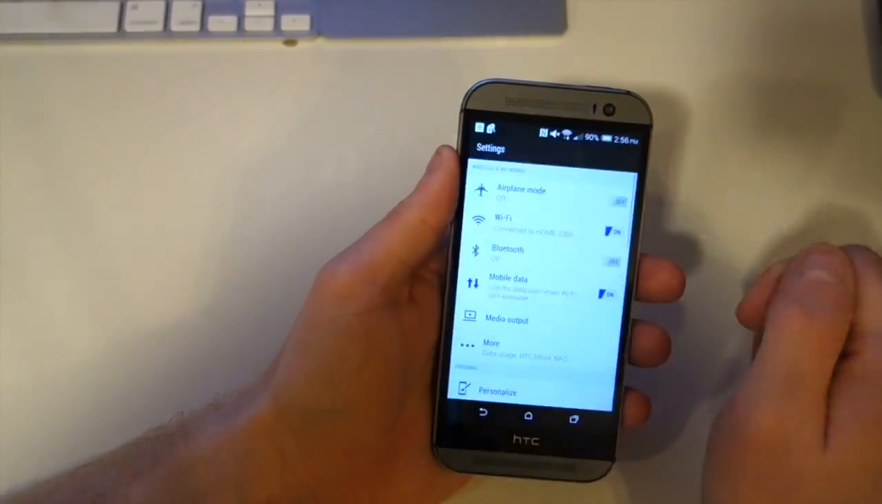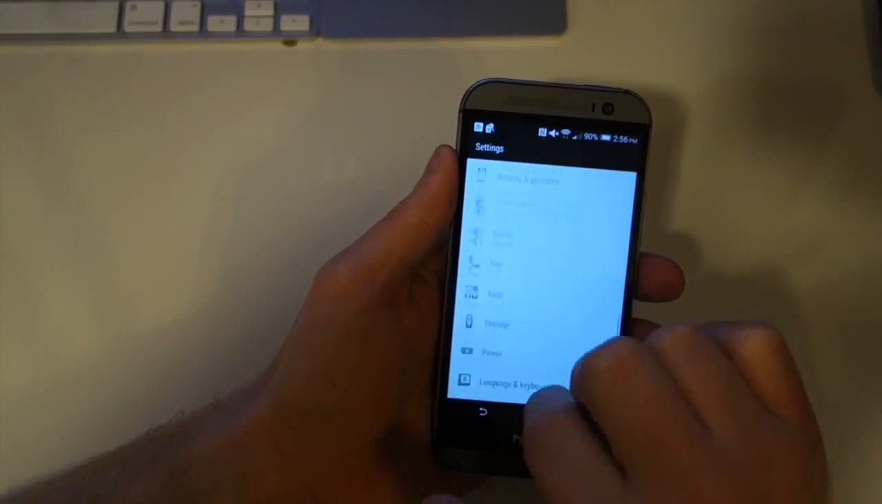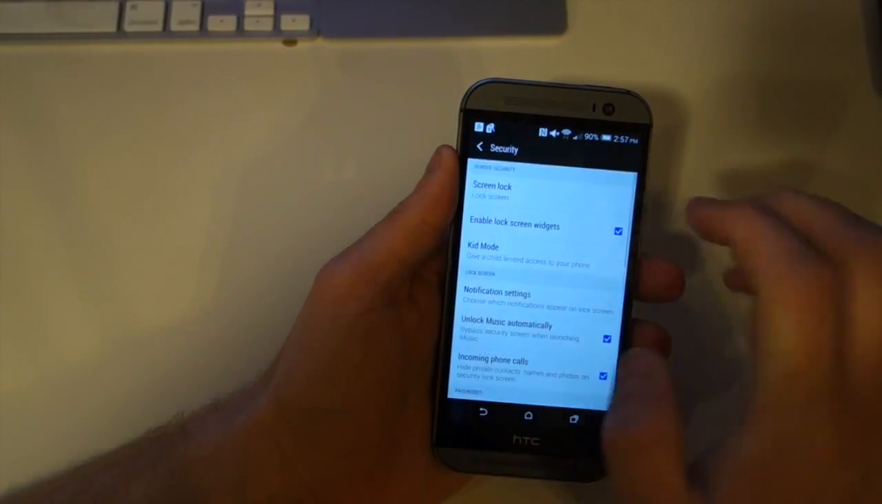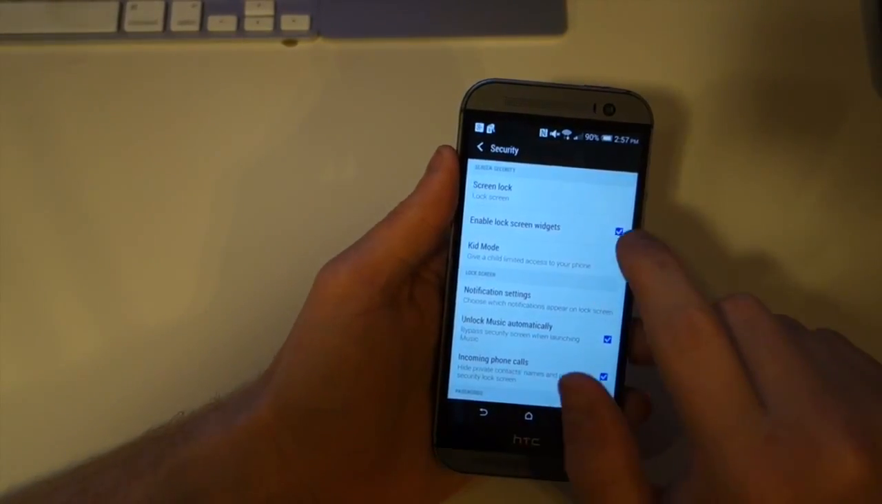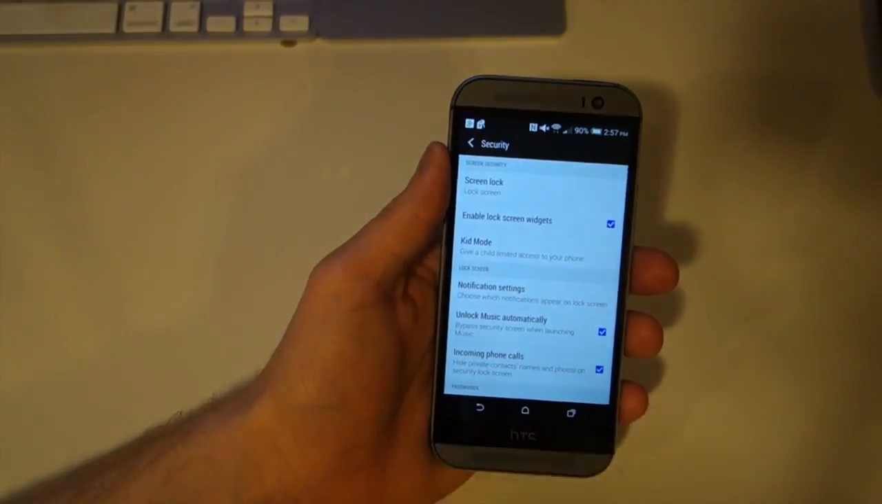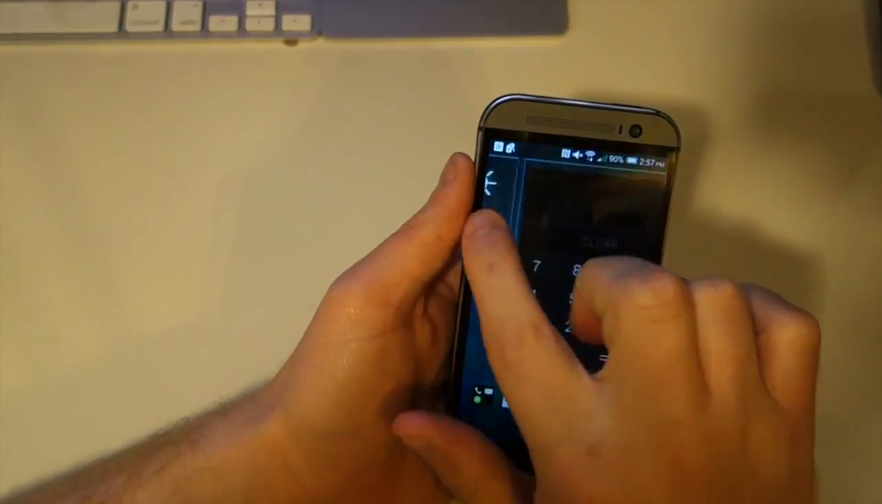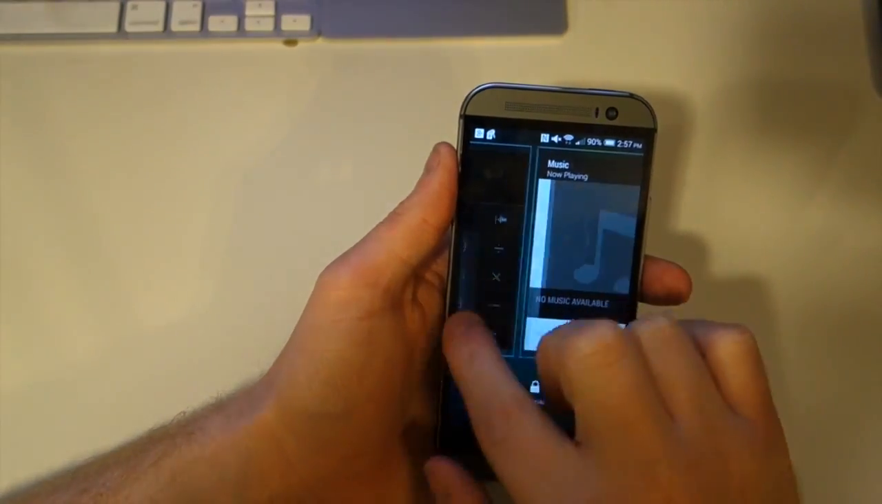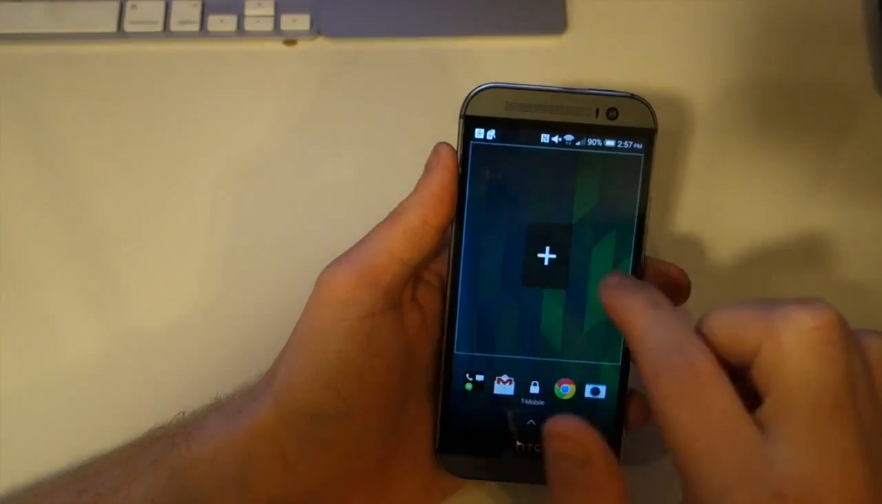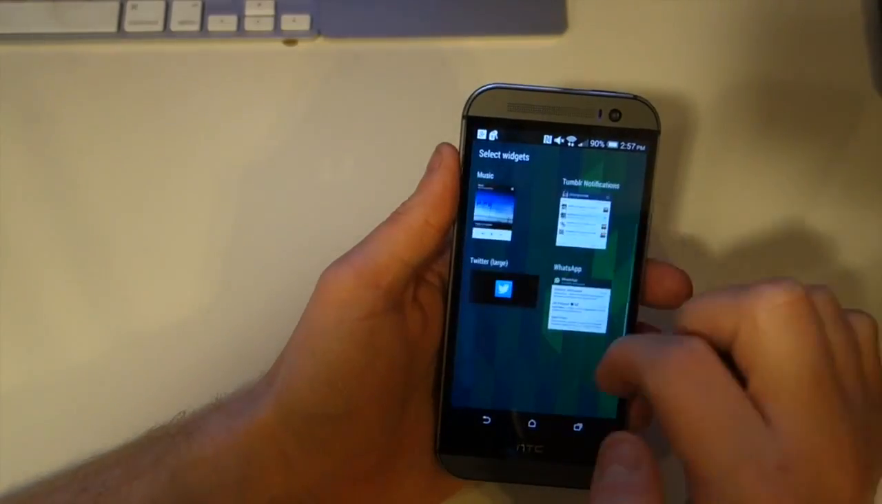So before we finish up with the lock screen, we're going to jump into settings over here, and here it is, security. So setting is security, and then enable lock screen widgets right there. So that's how you enable them. So now when you go to the lock screen, you'll see a little arrow up there. You can just swipe over, you'll see the calendar or calculator, then the music player I've added, and then you've got all your other lock screen widgets here that you can add.